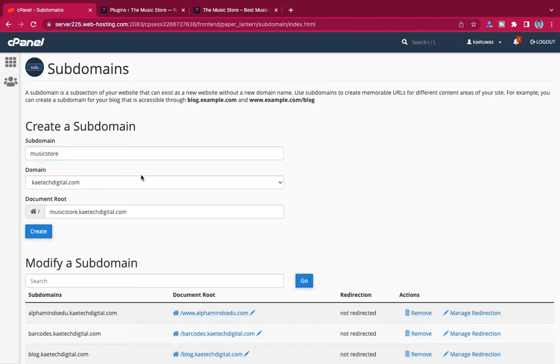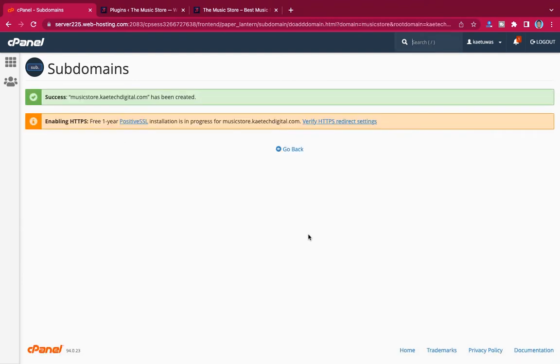Now when I click outside, automatically it fills in the document root for us, so I don't need to fill it anymore. And then what I need to do is click on create. Okay guys, so our subdomain is created. It is created over here. So success has been created.